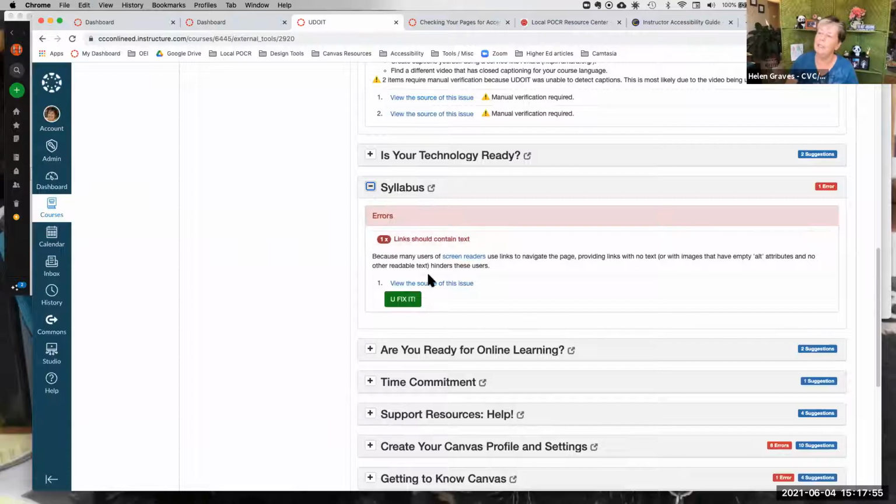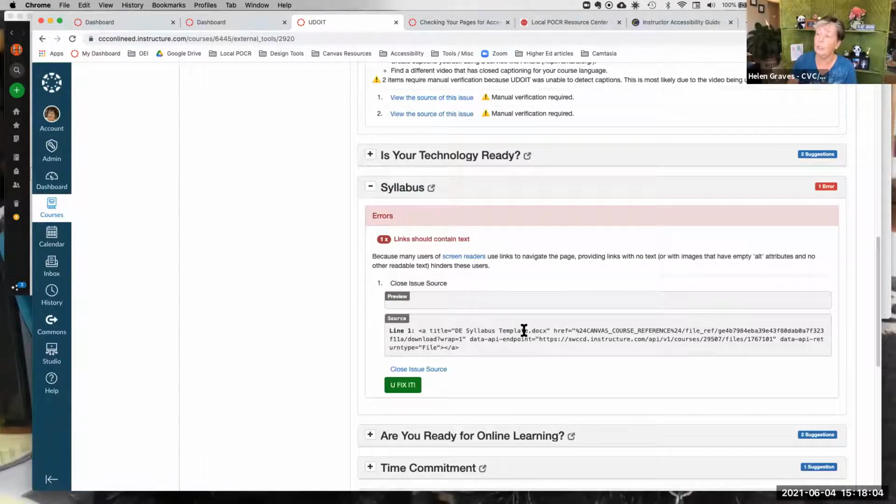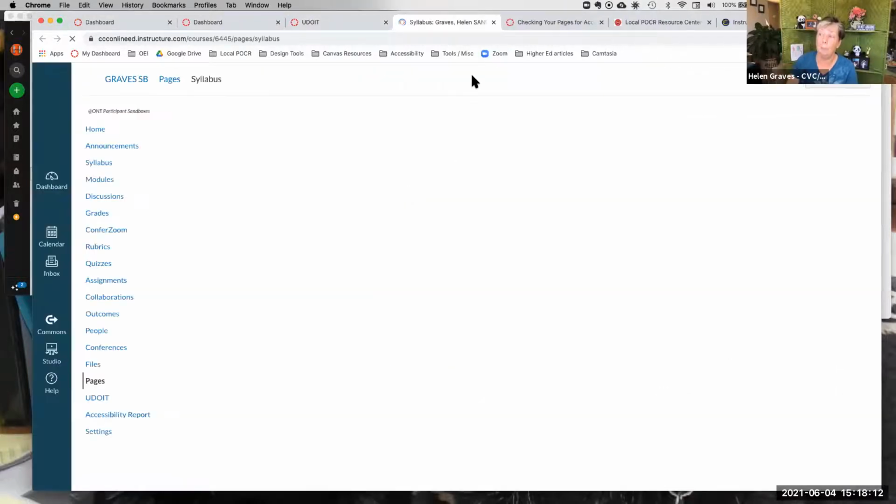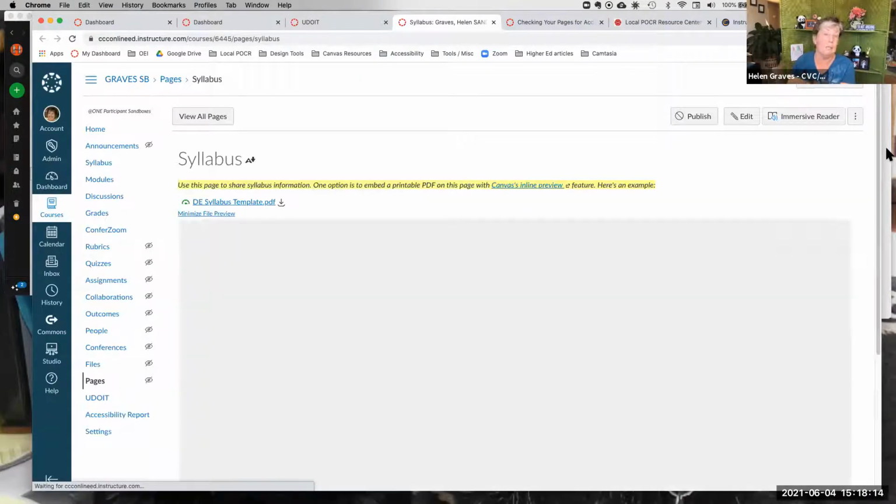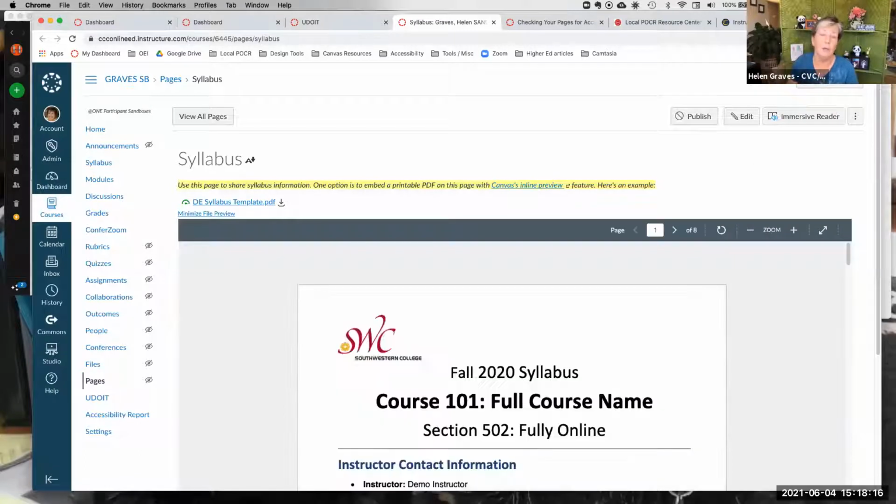Okay, links should contain text. So I know it's on the syllabus page and it is telling me I have an empty link. I can view the source right from here. So I would be able to use the You Fix It button to actually fix it, or if I prefer, I can just open up the page and go right into the Canvas editor. So you've got the option of doing it both ways.